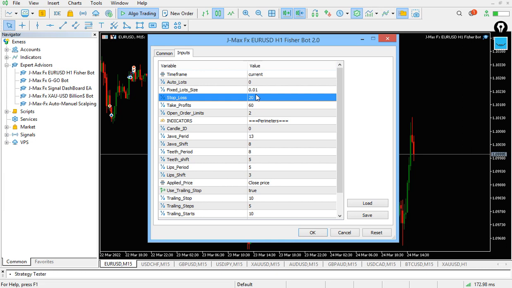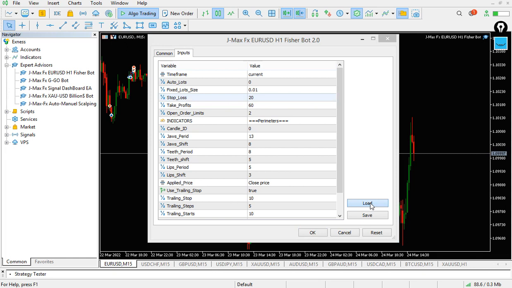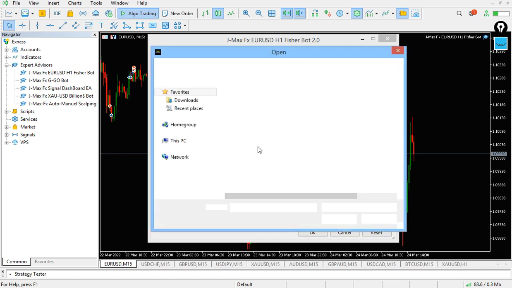Are you getting me? So the next thing I'm going to do is to come to load. Just come and click on load. When you click on load, there's going to be a pop-up, but please take note of the parameters right down here. You can see everything. These are the default ones.